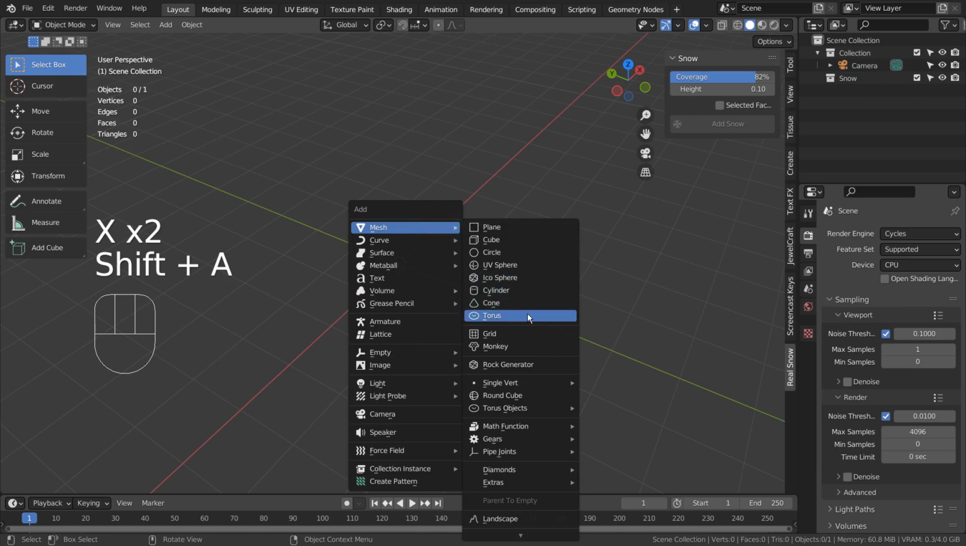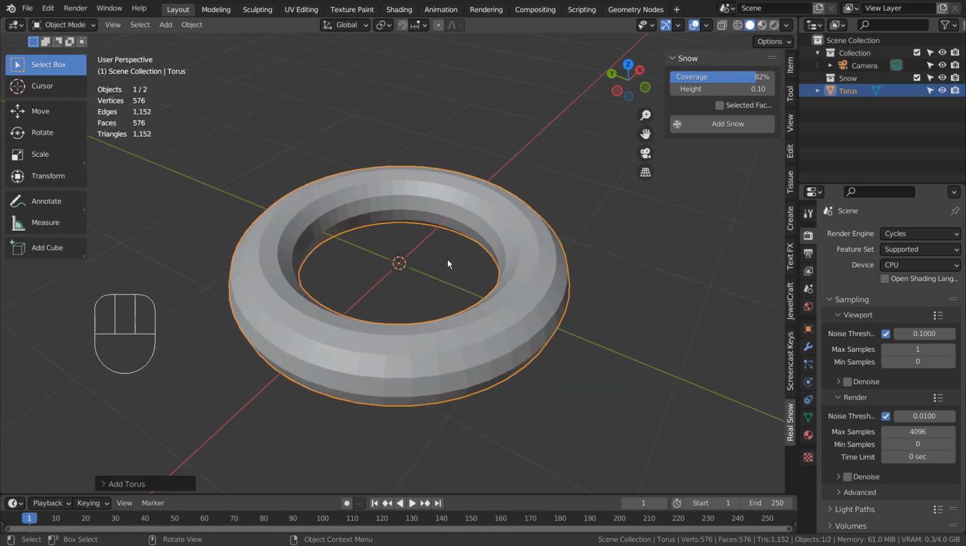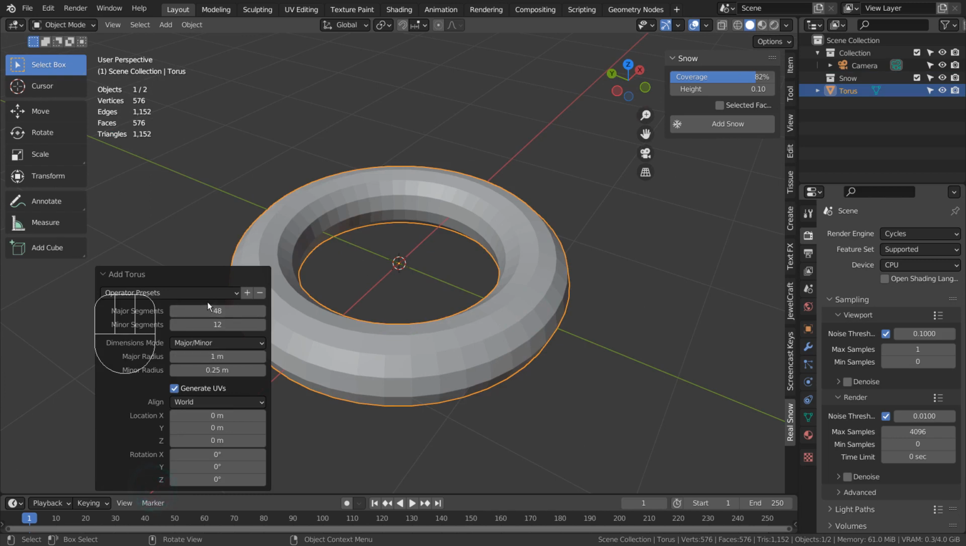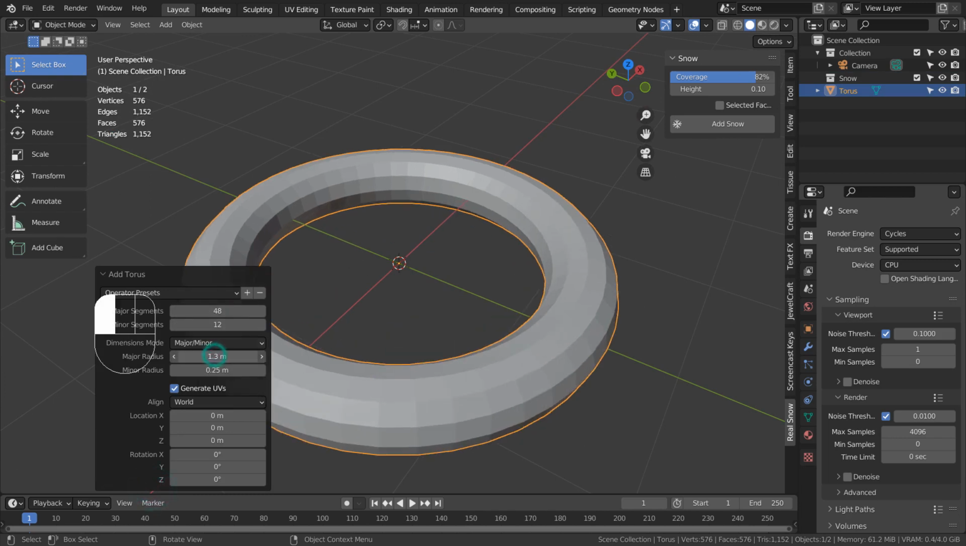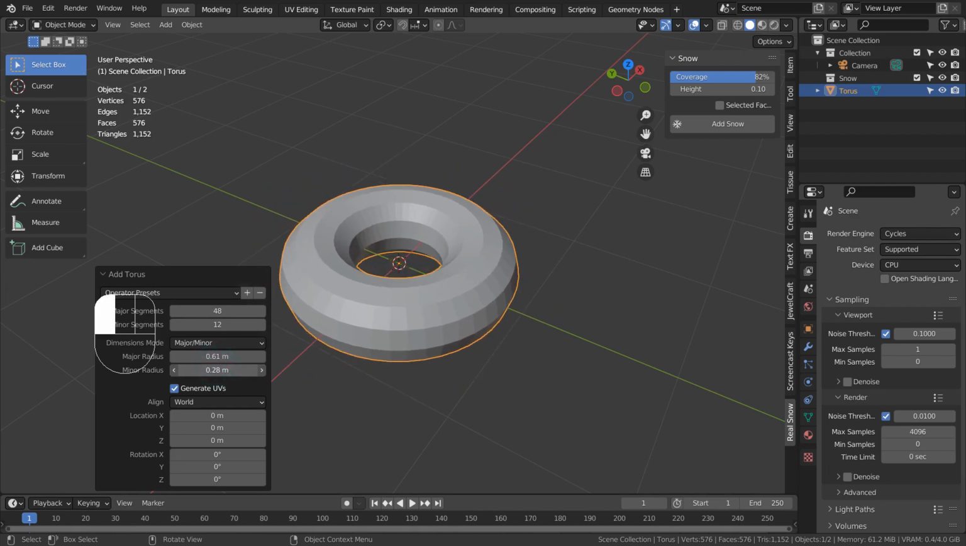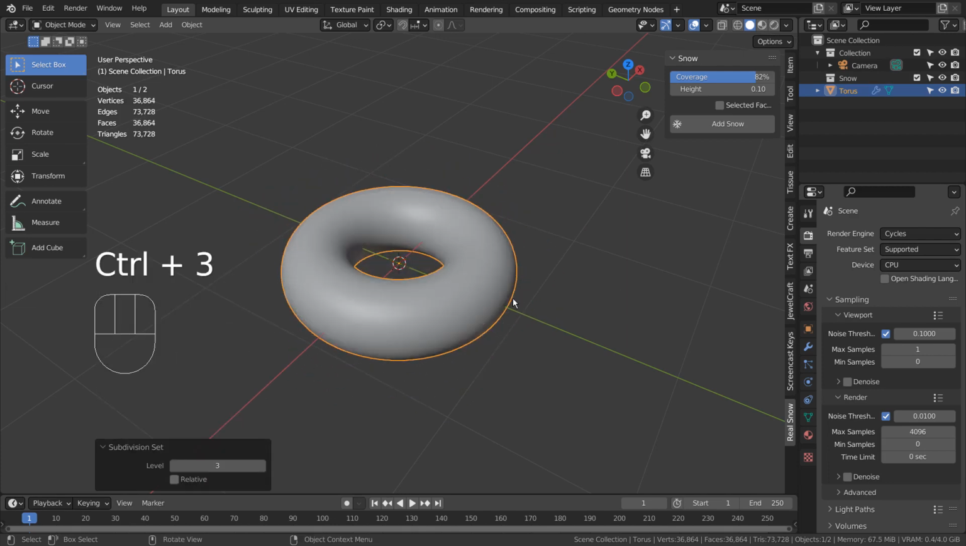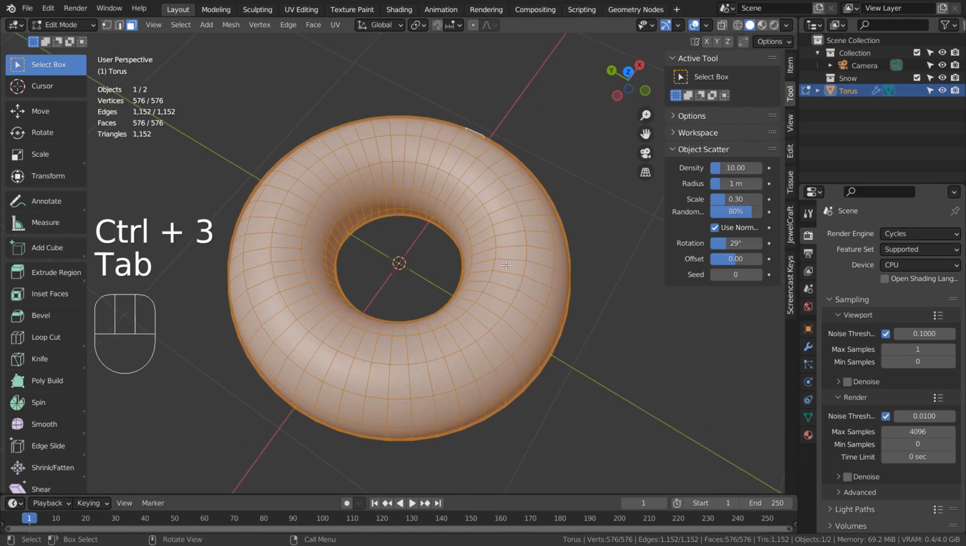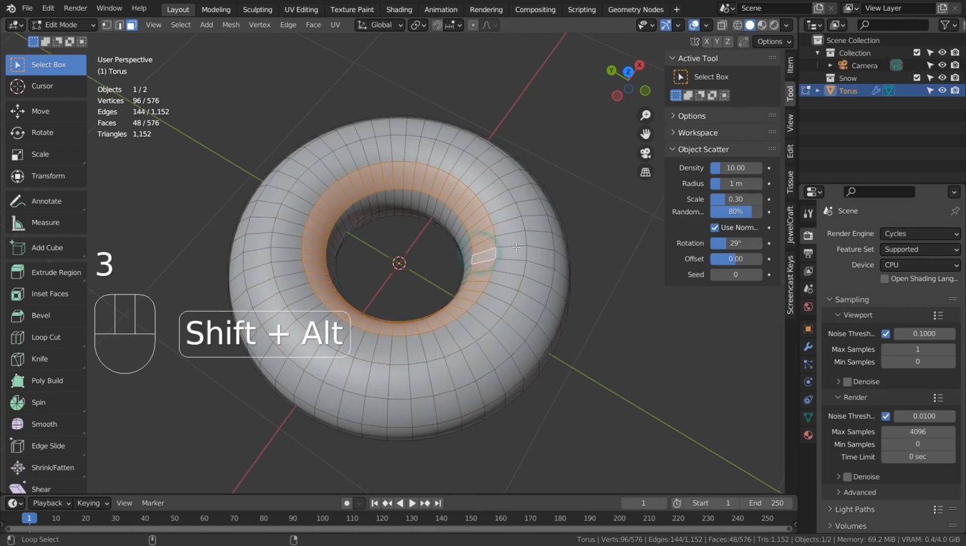Let's quickly create a complete donut mesh by using the Real Snow add-on. Shift-Alt select the face loops like this.